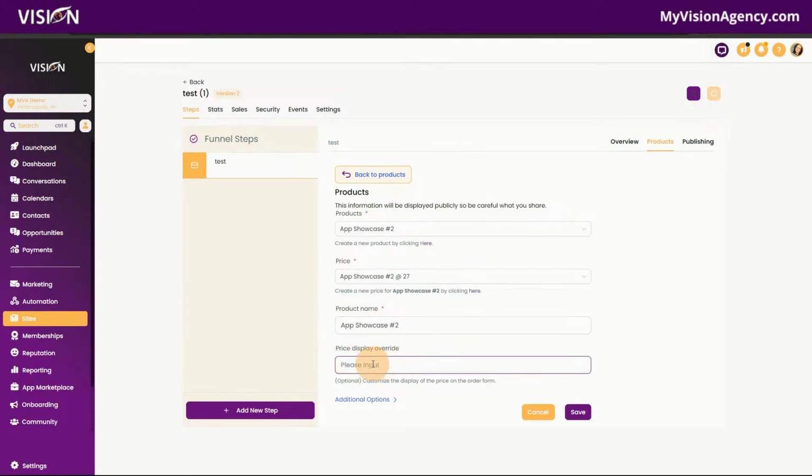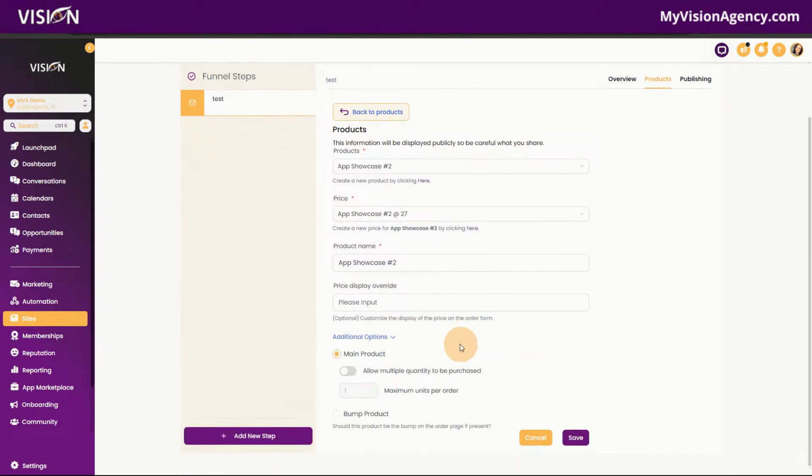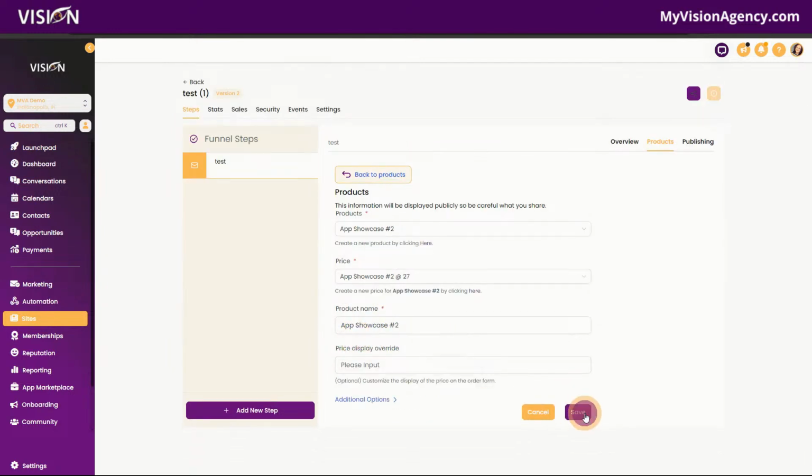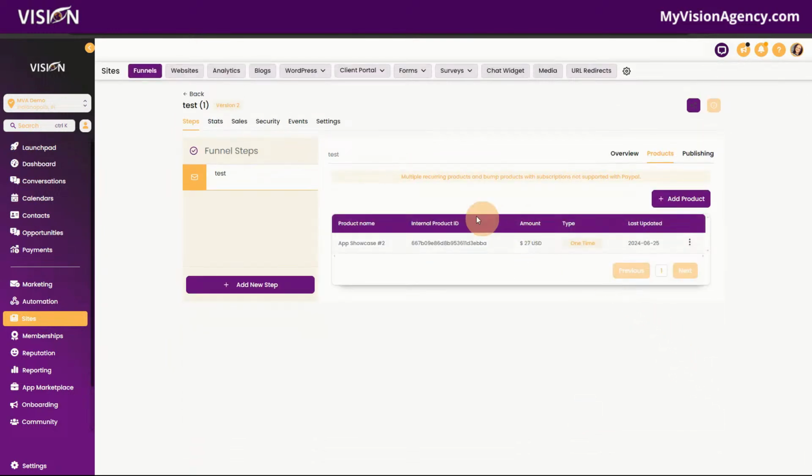I could also choose the price override, which really just means what it's going to look like on the form. You don't have to do anything with that unless you just don't like the way that it looks, and then of course you could change that. You can choose the main product here or even make it a bump product. But to make this simple, I'm just going to keep the main product and click save. So now we've added this product, and of course I could continue adding products if I want to. So that is how you connect the product to the page.